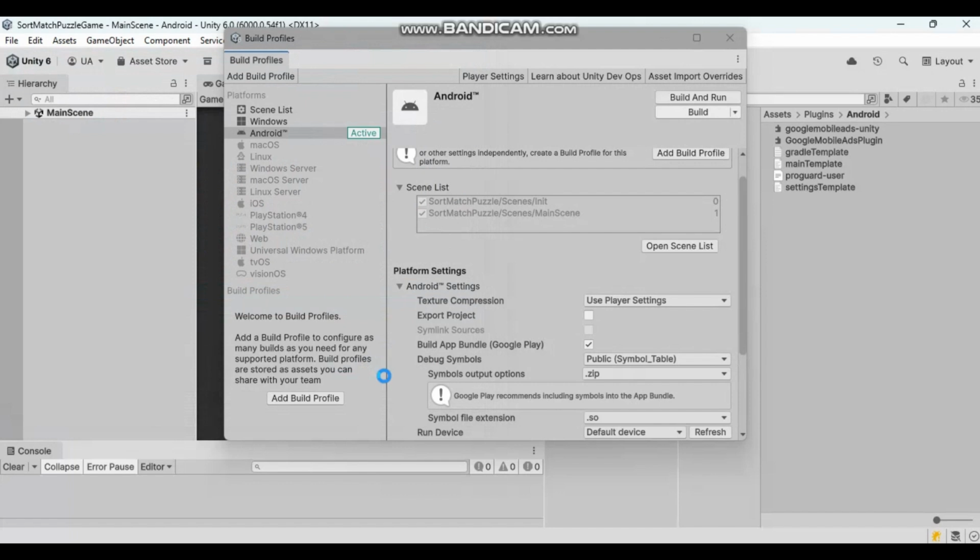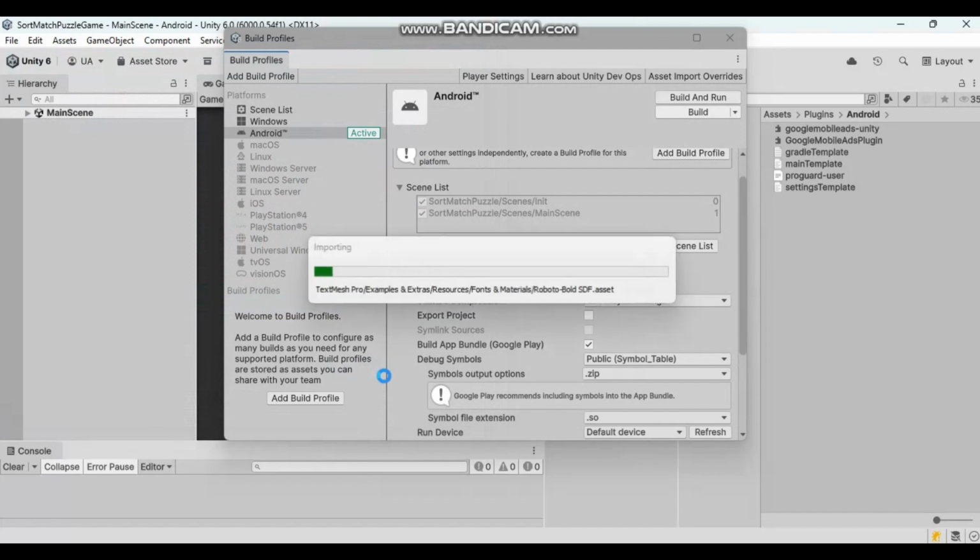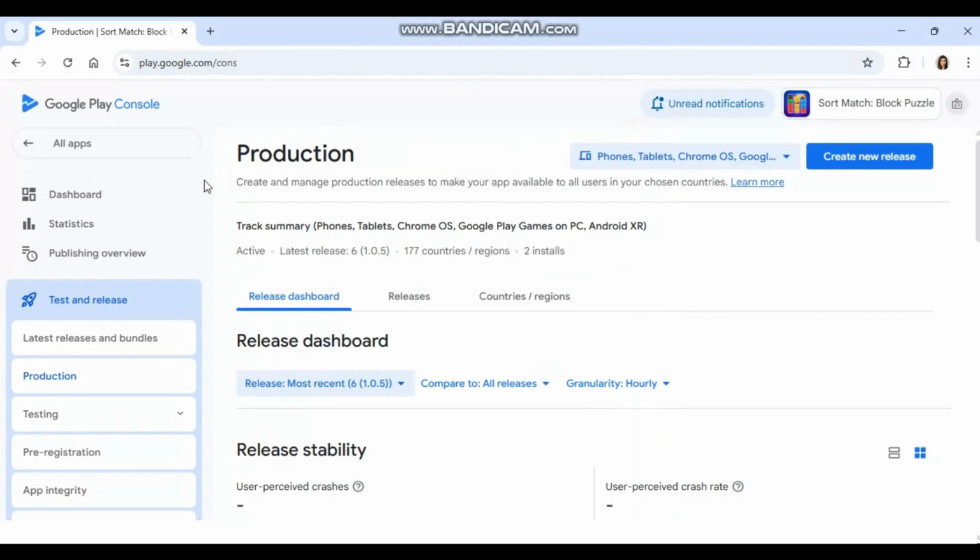In my case, I'm using AdMob Mediation and Unity IAP, and everything is fully compatible with 16KB, no warnings at all. After uploading the new build to Google Play Console and updating my live app, you can see the warning is now completely gone.